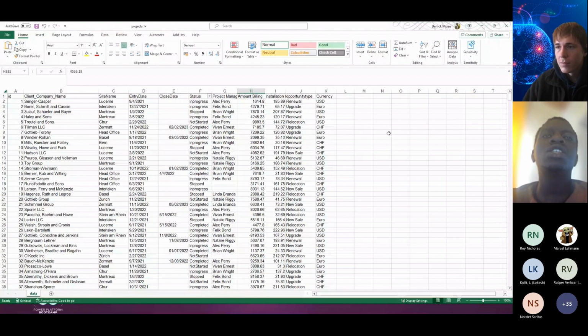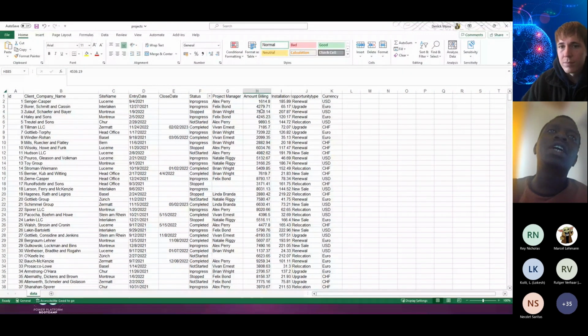We have the amount billing. So this is the amount of cash that will be coming in. Maybe we are handling some devices for them, doing maintenance, or whatever else we can be doing for these clients. We are handling their data. Of course, maybe you have an installation fee, or the first non-recurring fee. The installation fee is non-recurring, and then we have a recurring fee, which is the amount billing. We have an opportunity type, which is a renewal, an upgrade, a relocation, or a new sale.